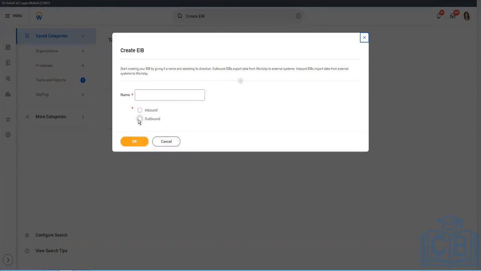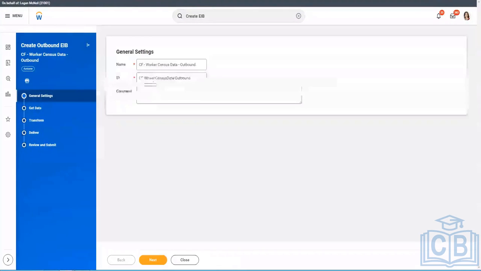This time it's going to be an outbound. Let's call it CF outbound. And the name could be worker census data. Earlier, when we created the EIB, we created it as inbound, using a template to load the data into Workday. Now we're going to use data from Workday, generate it, and then send it outside. It will create the name, the unique ID for this EIB. I'll go to next.